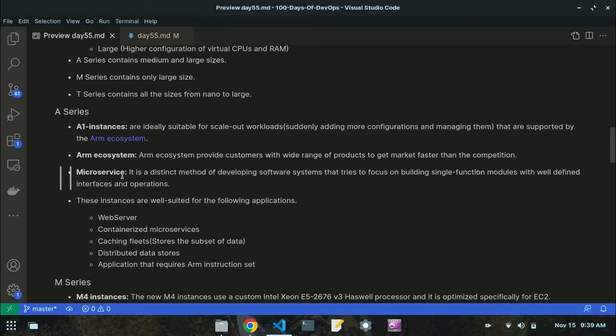Alright, and let's take a look at the microservice. It's a distinct method of developing software systems that tries to focus on building single function modules. So if there is a big application, inside that application, the single function or the single module of that application will be called the microservice, with well-defined interface and operations.